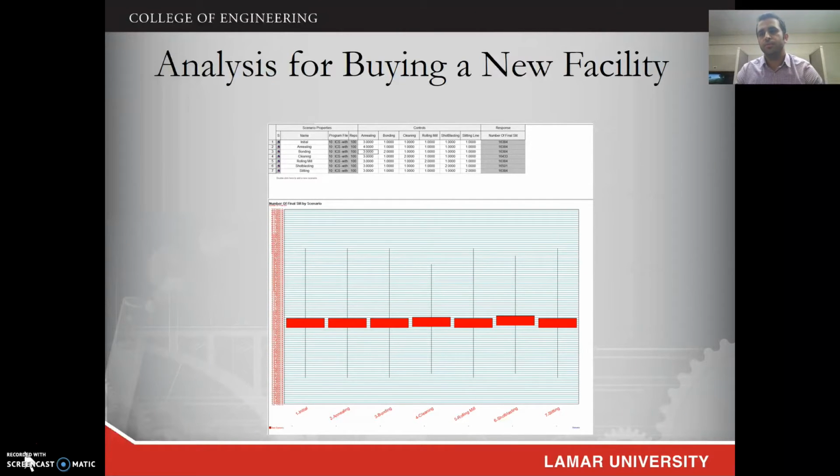Imagine that we are going to buy a new facility. To do this, we considered 7 different scenarios. The first one is the initial, which is the current situation in the company. The second one is buying a new annealing furnace. The third one is buying a bundling furnace. The fourth one is buying a cleaning line, and the rest.